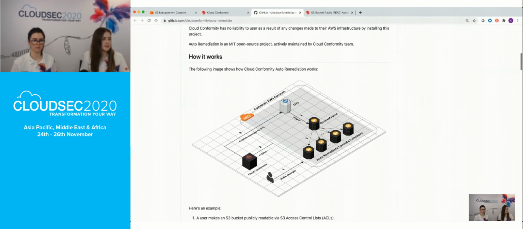And the way that it works is Conformity interacts with this SNS Lambda framework that you would set up and manage within your own AWS environment. And it's triggered by Conformity identifying a misconfiguration. It doesn't have to be every single one. You can pick and choose which triggers you'd like and implement any exemptions if you need to.